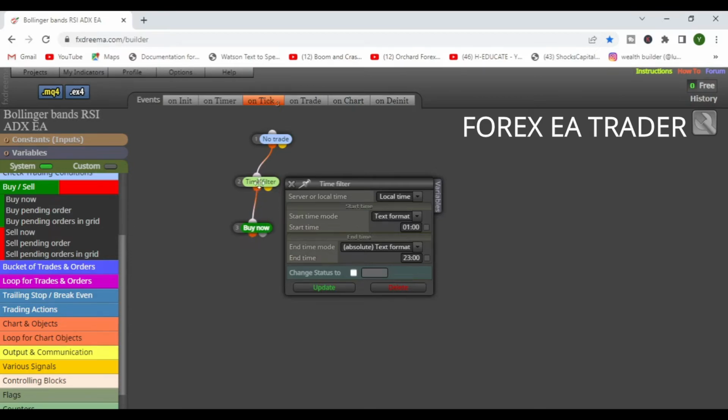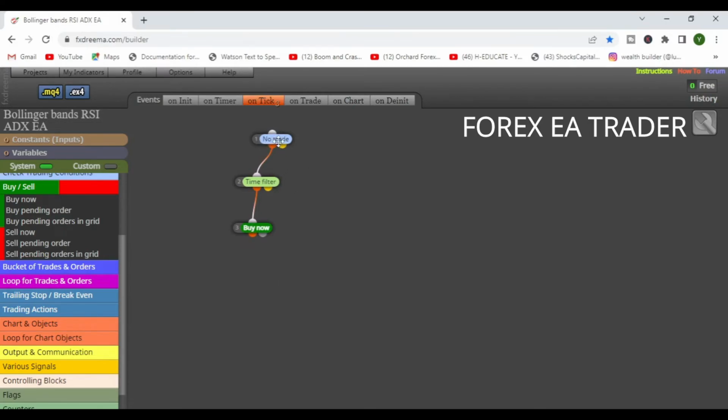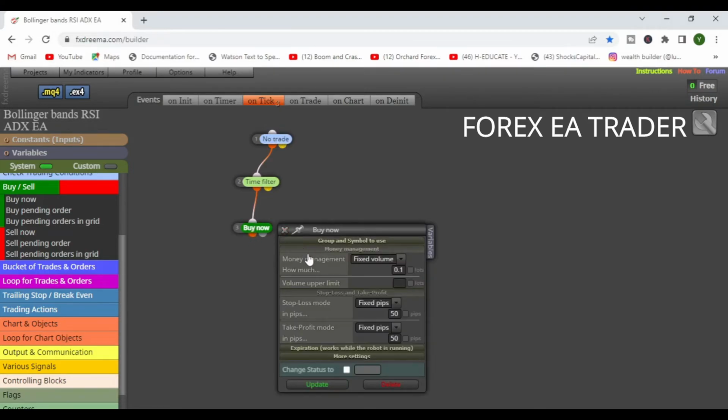So between 1 a.m. and 11 p.m. it is going to close to open a buy, and it's going to be a single buy. Why? Because of no trade, because I'm limiting my robot to make sure that before it opens a new trade, there is no open trade already. So because of my buy now button there, of course, if the stop loss or TP is triggered, then it's going to open a new trade.